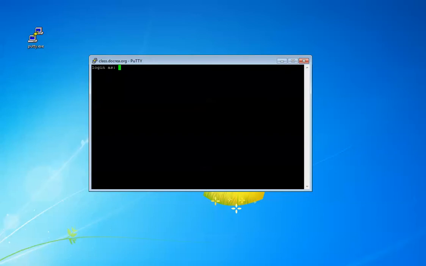And it'll say log in as is the prompt that will come up. And here you type in your class ID. Okay, hit enter. And it'll say, what is your password? And here type in the password I give you in class.